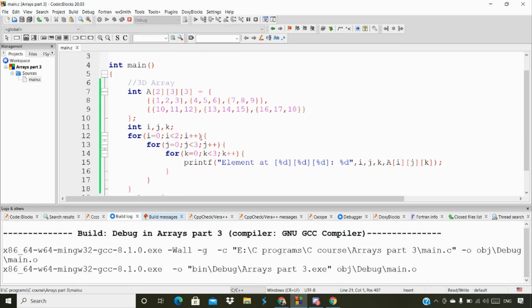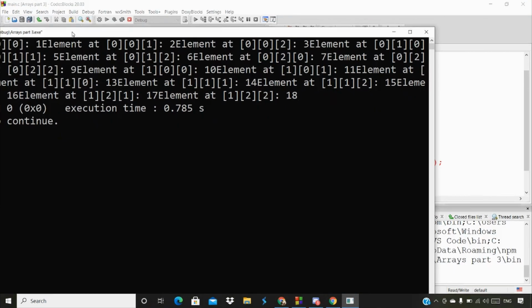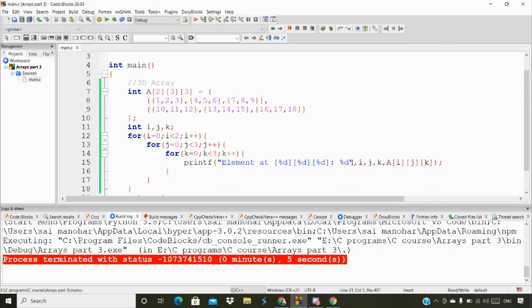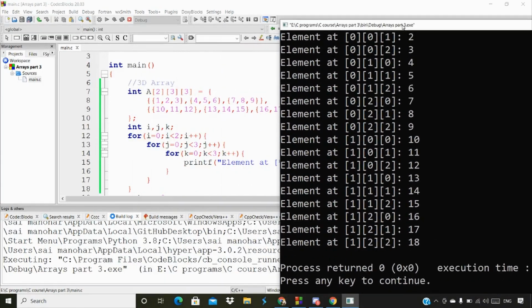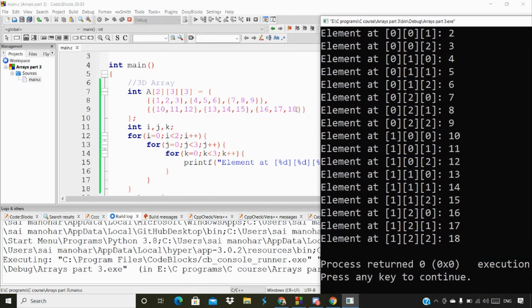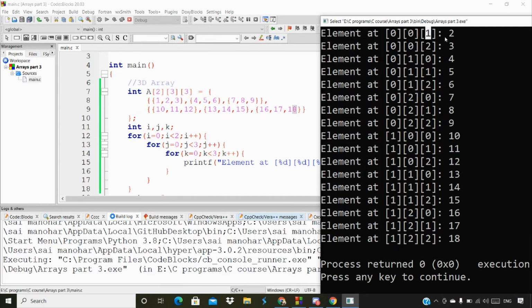Let's see what is actually going to happen. Let me give a next line here so that you get clarity. Yes, now we got the clarity. See, we have given up to 18 values, so we are printing up to 18 here. From 0, 0, 0 we are printing 1, then 0, 0, 1 with 2, 0, 0, 2 with 3, 0, 1, 0 with 4, 0, 1, 1 with 5. So we are printing the entire values from the data.